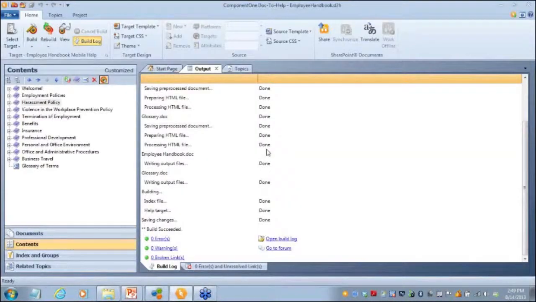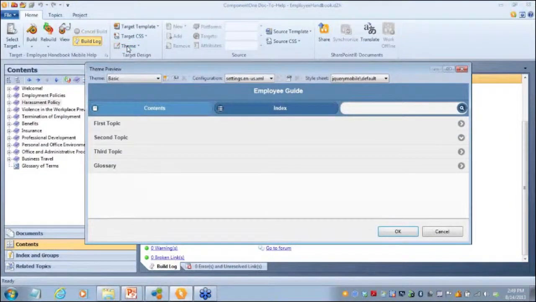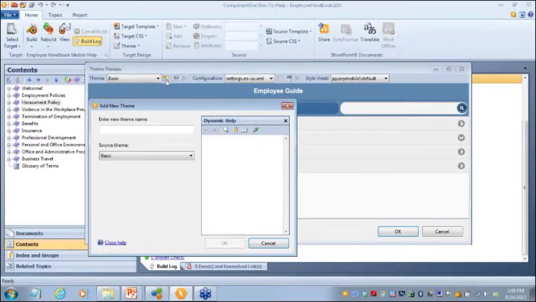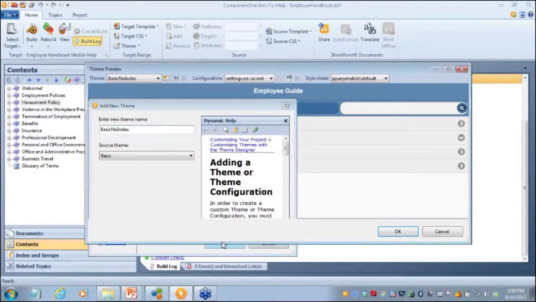So we're going to close those tabs. So let's take a look at that. What you do, and I'm on page 17, is you actually do this in our theme designer. So you open the theme designer, and you can see this is the default look for our mobile output. We're going to add a new theme and we'll call it basic no index because we're going to take the index out.